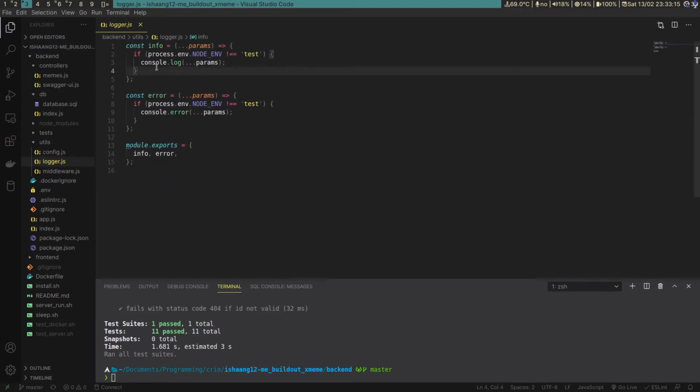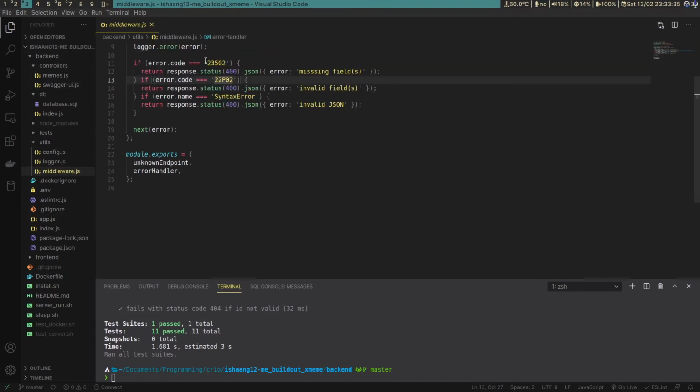Logger: in the future I can have some file logging, so I'm just using logger.log and logger.error, so I can have that code here instead of having to change the code everywhere. Then middleware is this. Here I'm handling the database errors from the PostgreSQL database and syntax errors.